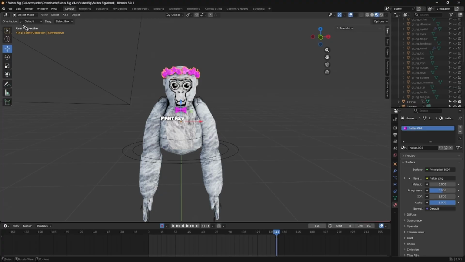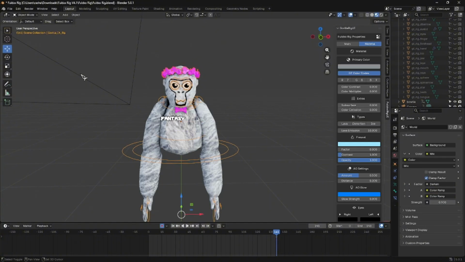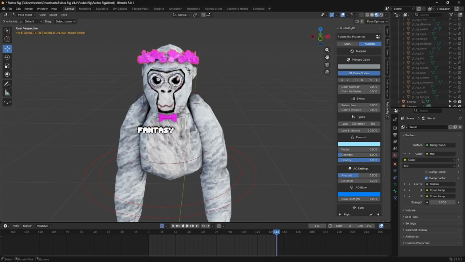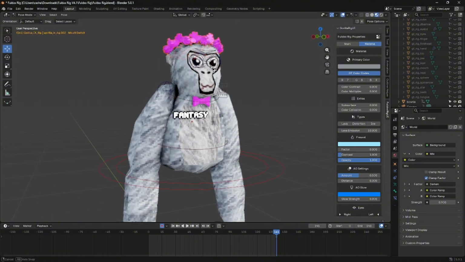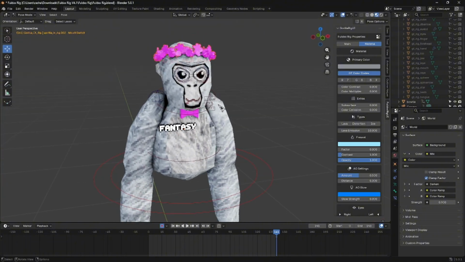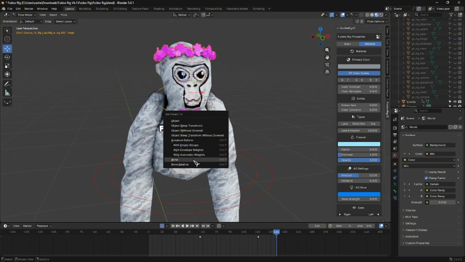Now, hold shift, or click on the flower crown or whatever cosmetic you have. Hold shift, click on the bones, go to pose mode. So now this should be highlighted. I'll show you how to get the textures for it in a second. But this should be highlighted in pose mode. Then you click shift. I forgot what it was. Control P. Yeah, Control P, and then you press bone.